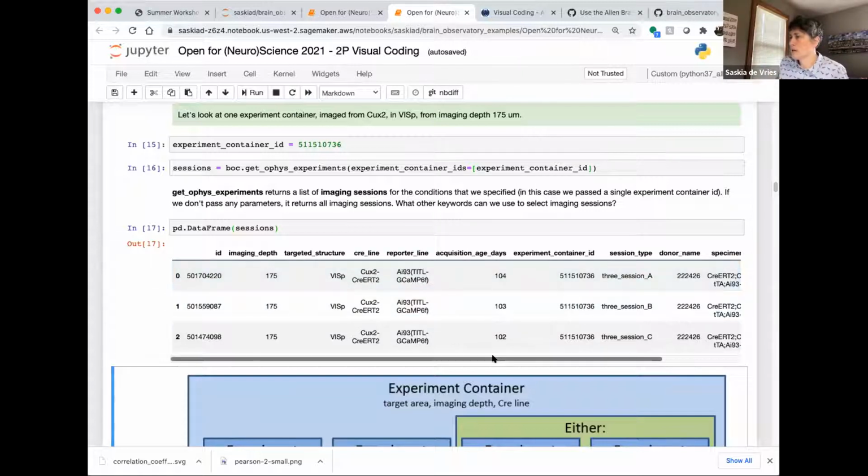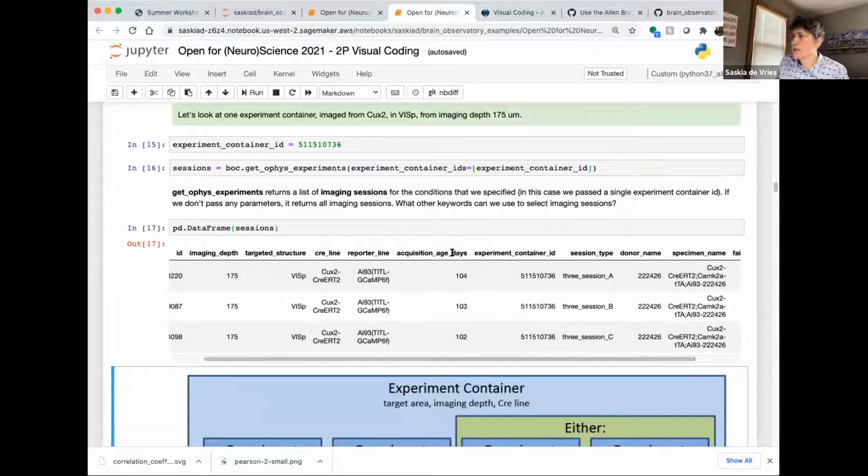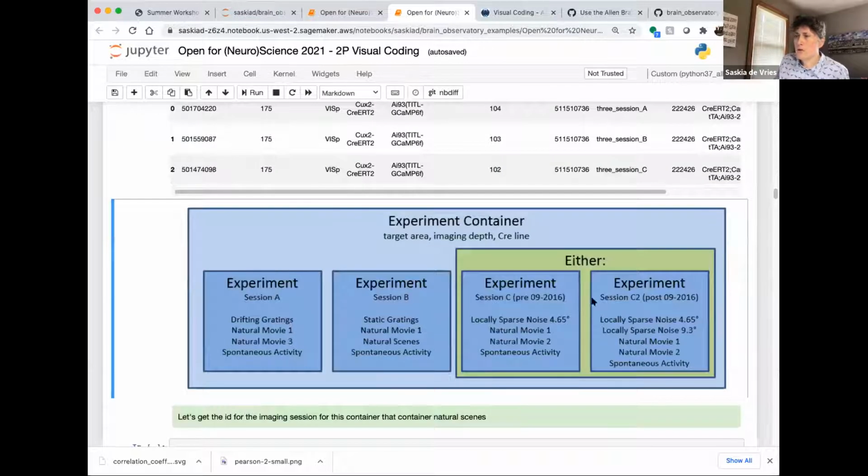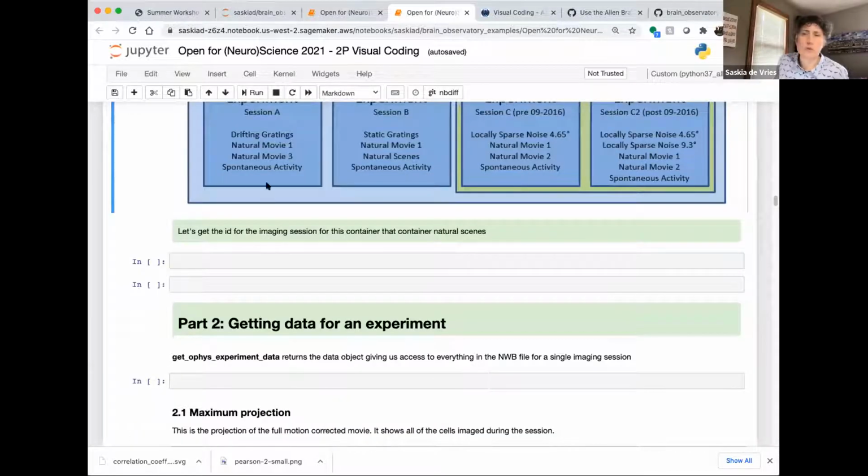I think the other key difference that you see here is the acquisition age. In this case, 3 session C was taken first, then 3 session B, and then 3 session A. So that's the order in which these data sets were collected. You can see the age of the mouse for each of those days. This little graphic just explains which session has which stimuli that you can refer to in the future.